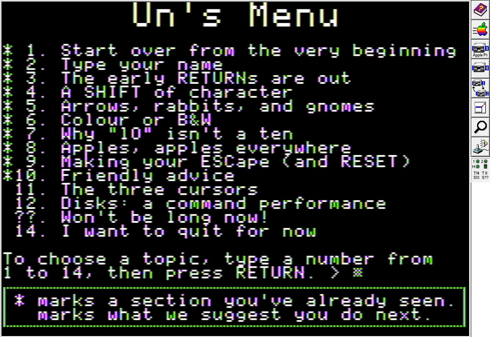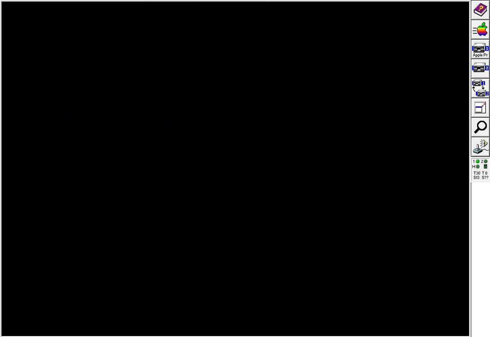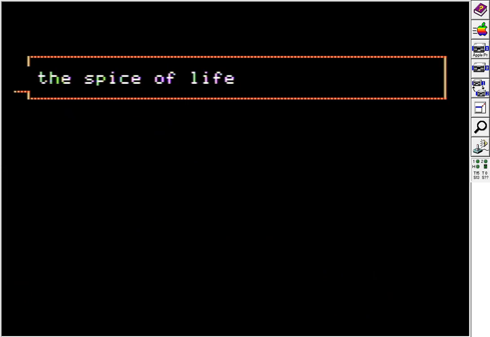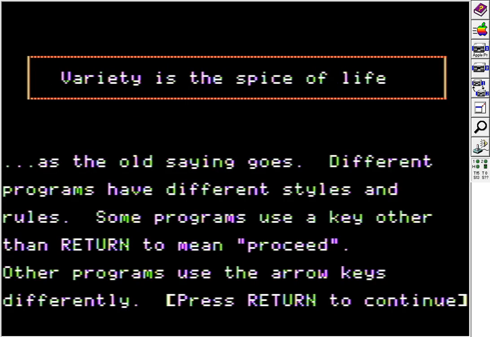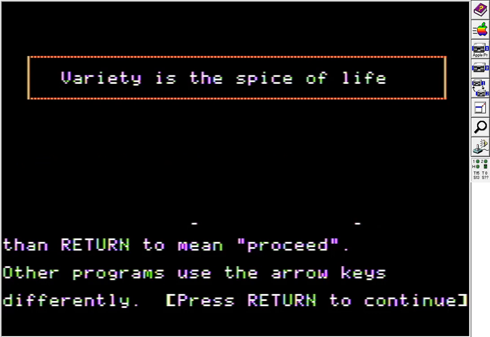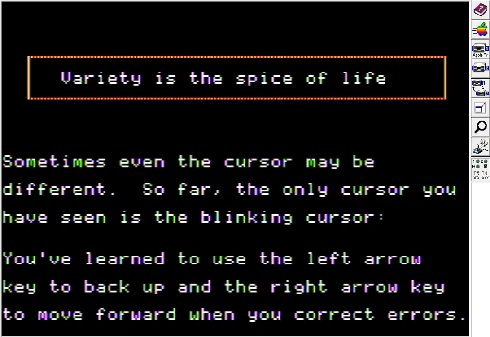11. The three cursors. More animation with sound, even. Variety is the spice of life, as the old saying goes. Different programs have different styles and rules. Some programs use a key other than return to mean proceed. Other programs use the arrow keys differently. Sometimes even the cursor may be different.